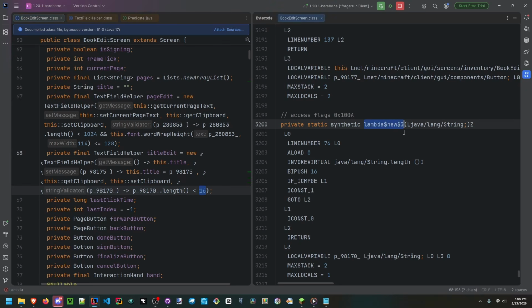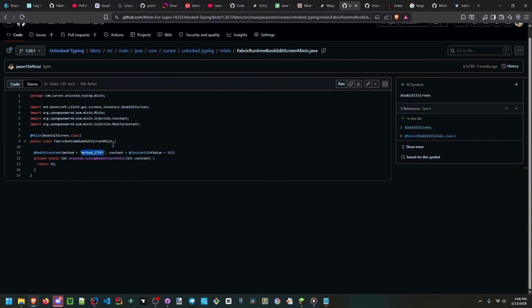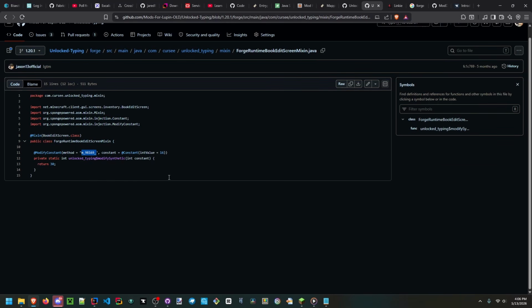When the player is actually playing the game, we have a different mapping for that method. In Fabric, we have this, and in Forge, we have this. Now, like I said, this is for Forge 1.20.1 and below, and up to 1.21.11 for Fabric. We use intermediary mappings for synthetic lambdas.